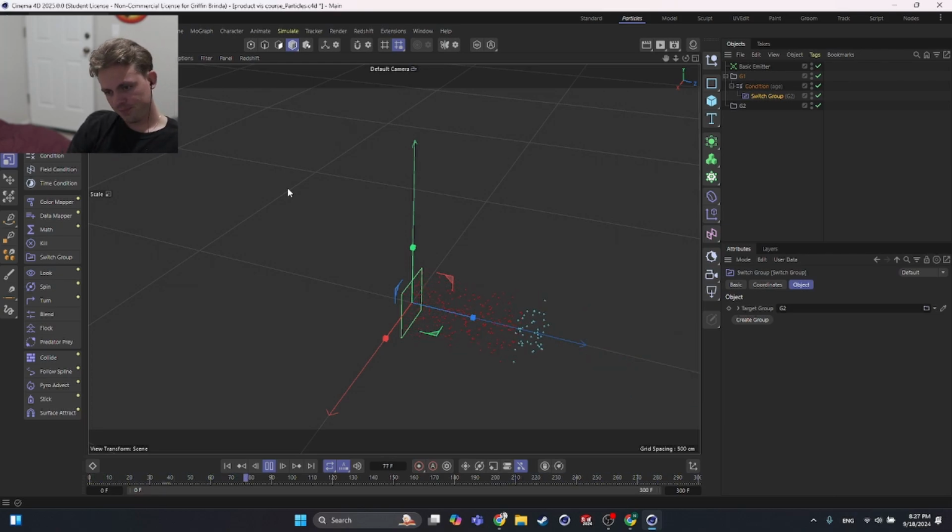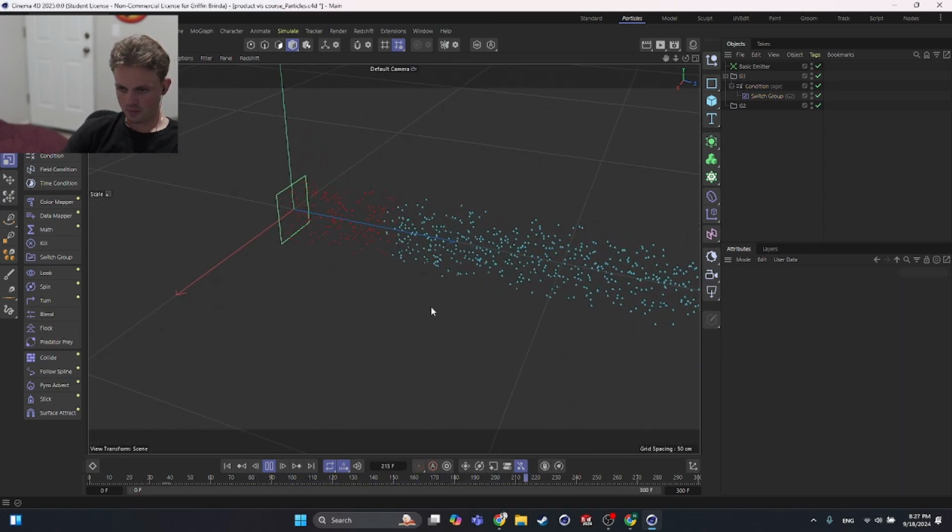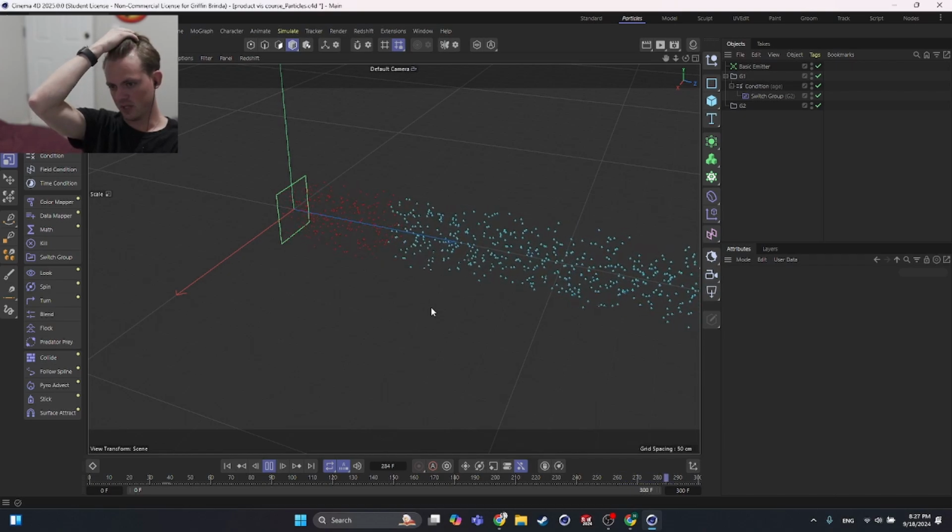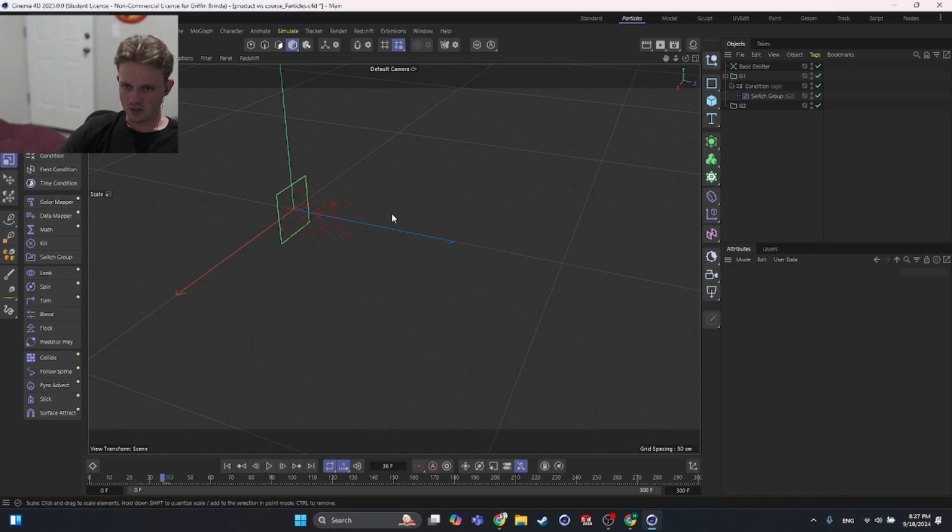Something very important you need to understand is that these are not different particles than the ones previously in particle group 1. It's just switching. They are the same particles with the same age.